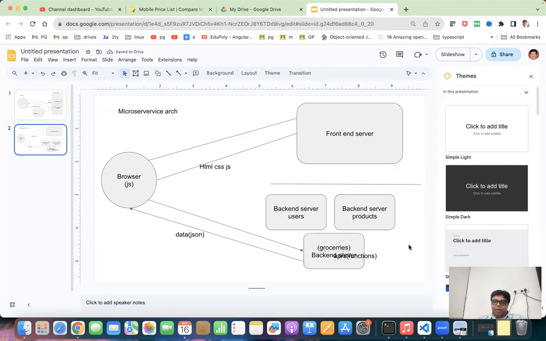That means if there are more requests to a particular service, we can create a separate instance or separate server for that. Okay, for example, for mobiles there will be a larger number of requests, so we are going to create a separate server in the background. That is actually being done by Kubernetes, Docker.